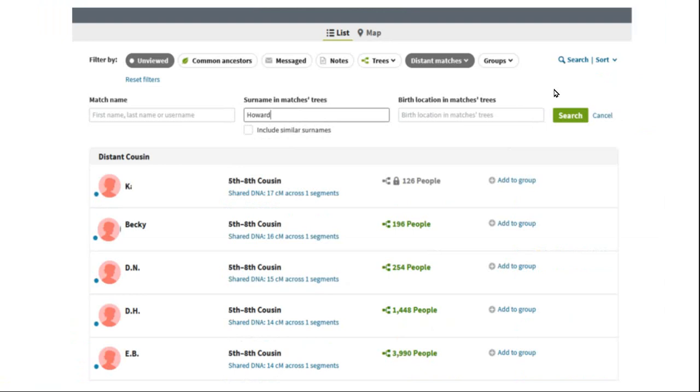Here's an example of having two filters at the same time. I've got all unviewed people that are distant matches that have the name Howard in the tree. That's a typical use of these filters. Very restrictive, very helpful.